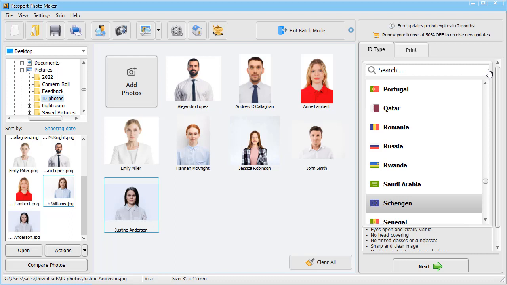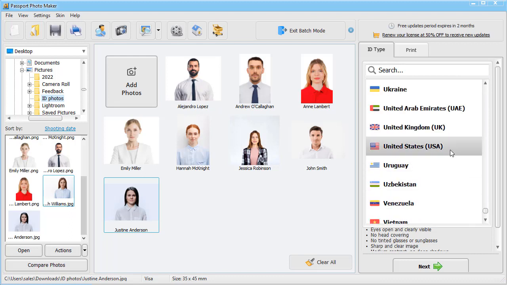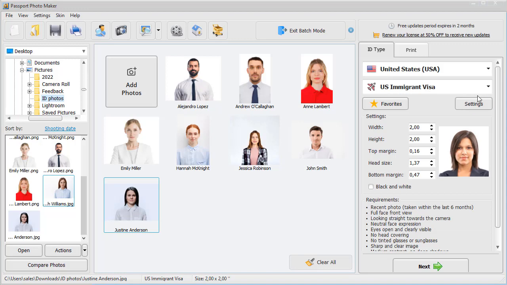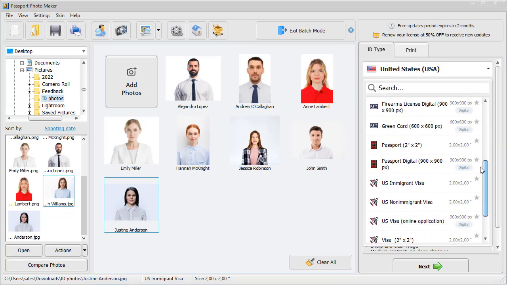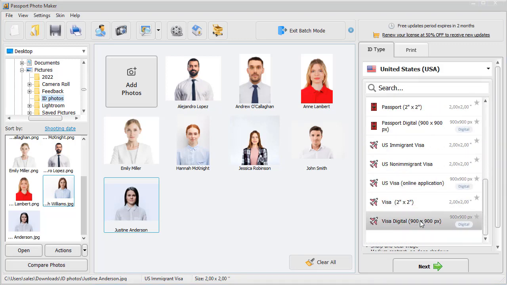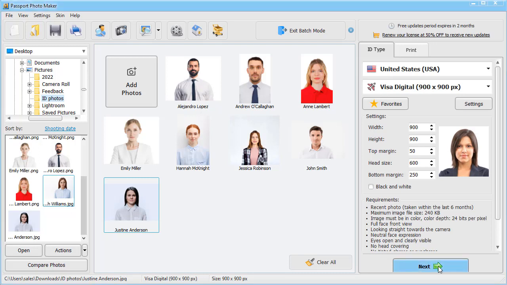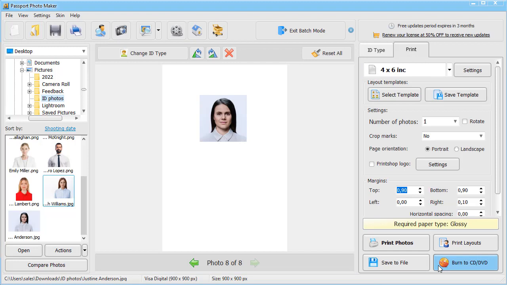Then select the desired country and ID type from the drop-down menus. You can find templates for various documents, such as a driving license, pass card, visa, and more. After you have selected the ID type, click Next to see the result. The images are automatically cropped according to official specifications.